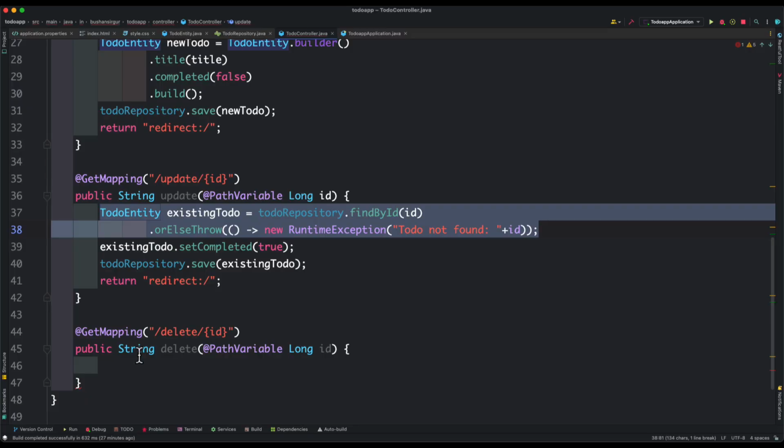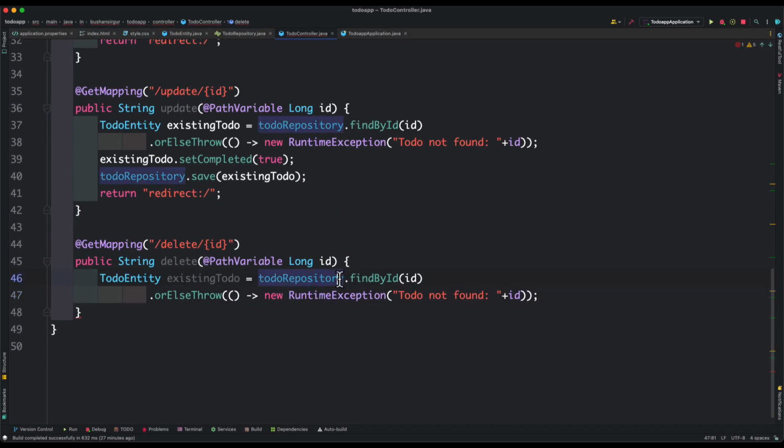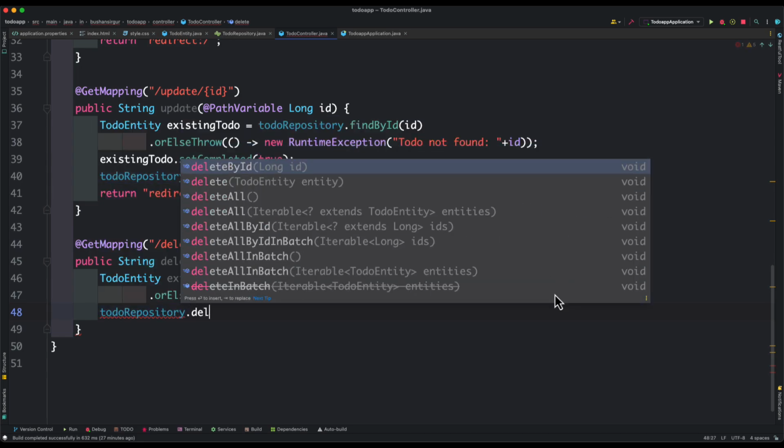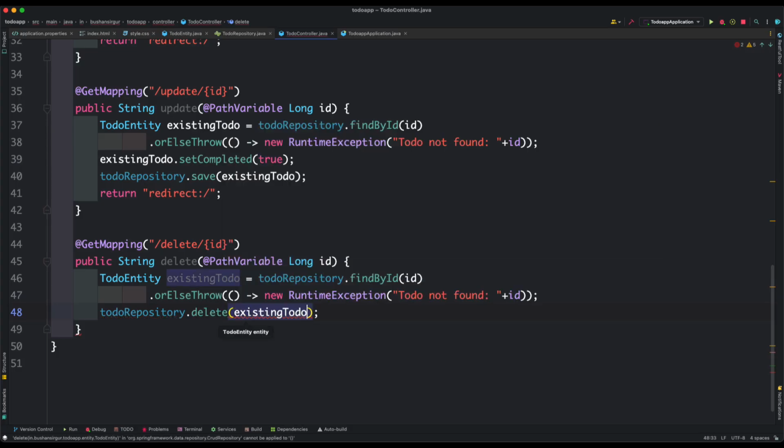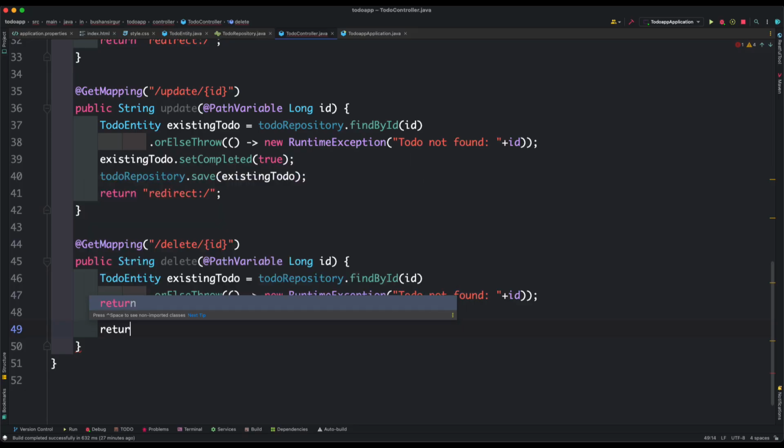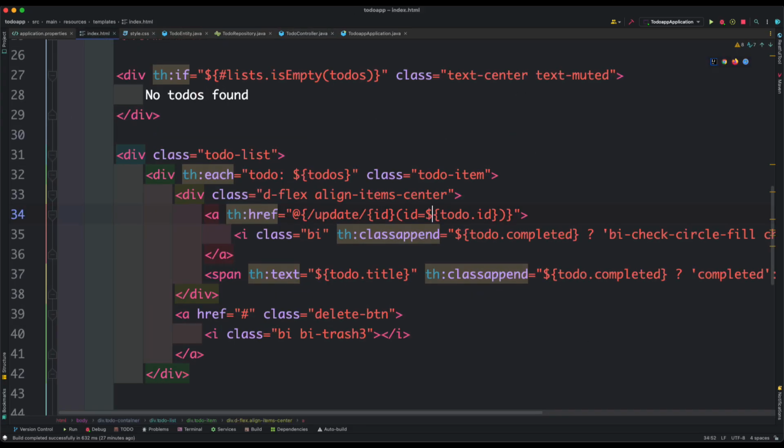Now we can make use of the findById method. So I'm going to just copy this, and once we get the existing to-do, we can call the repository method, todoRepository.delete, and to this delete we can pass the existing to-do. And after this we need to refresh the list, so we can use the redirect, and save this. Now inside our index.html, we need to add the Thymeleaf href attribute.